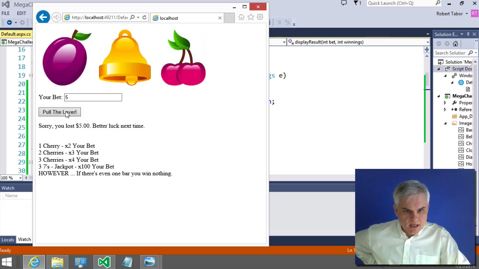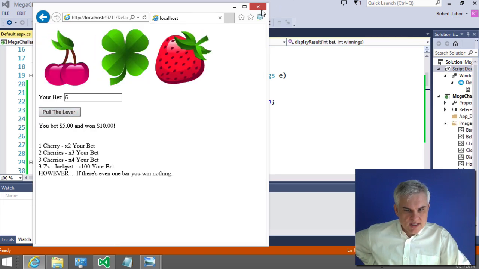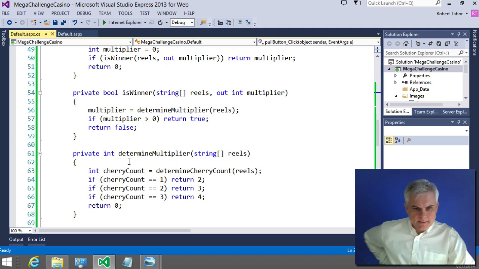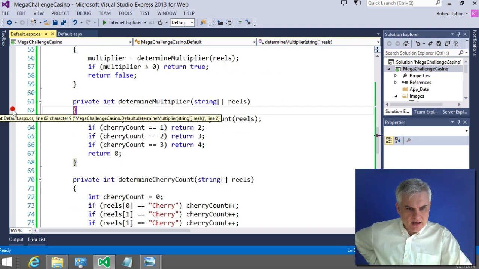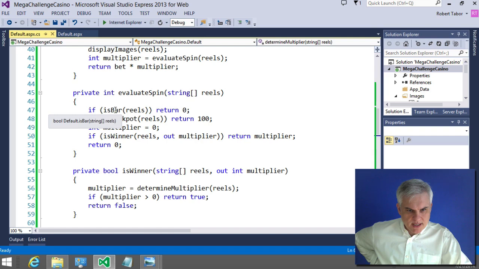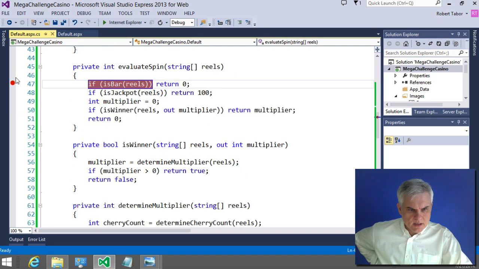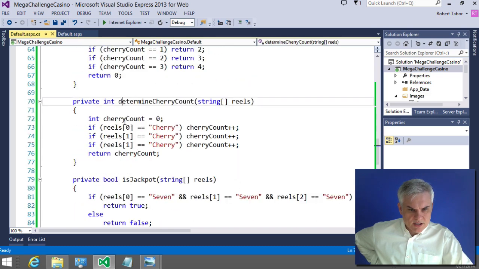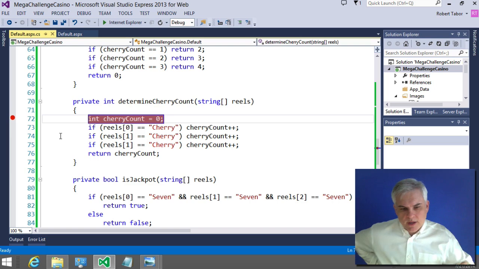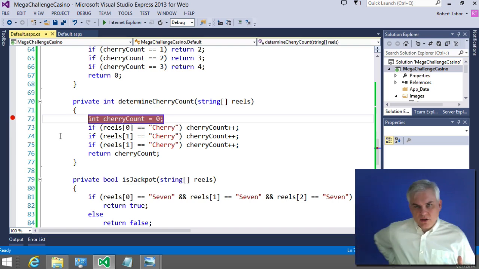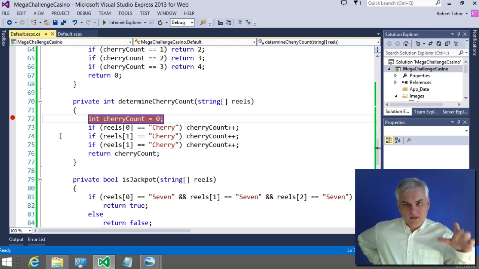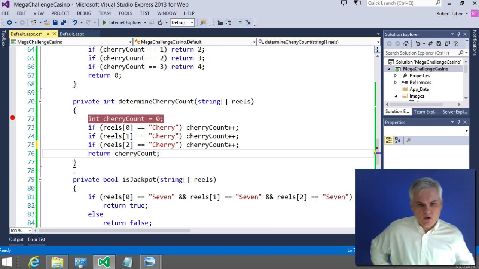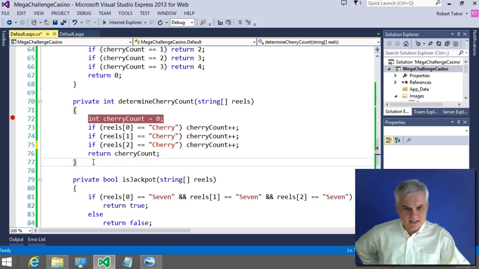I guess we could use the debugging features of Visual Studio to force that condition. Maybe here in the evaluate spin. Well, actually, what I could do is right here in the determine cherry count, this would be kind of sneaky, set a breakpoint, and then when we get to that breakpoint, change the value of each of the real sub 0, real sub 1, real sub, whoa, look at this, I caught a bug. Ooh, that would have been horrible, but I caught it, thank goodness.